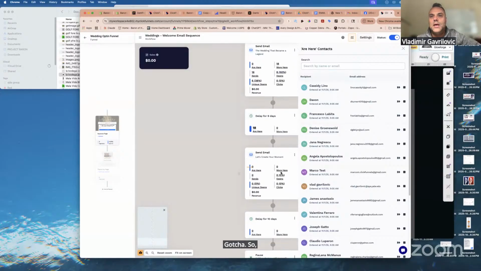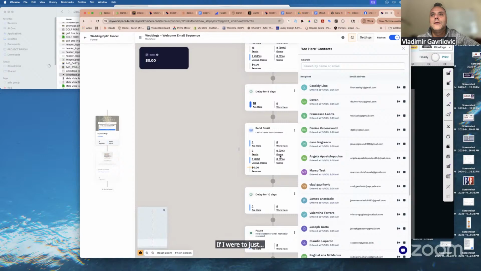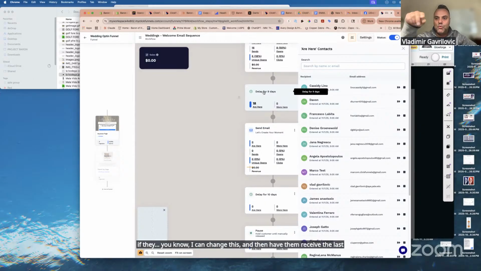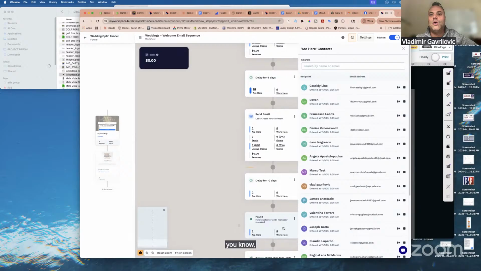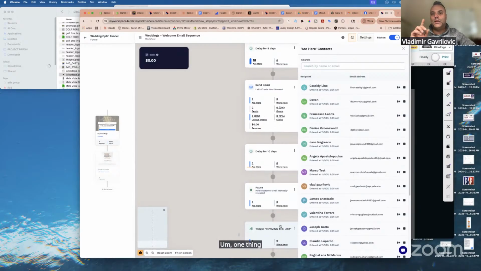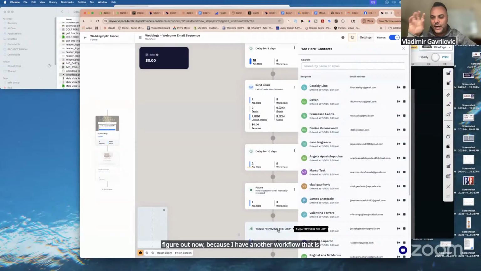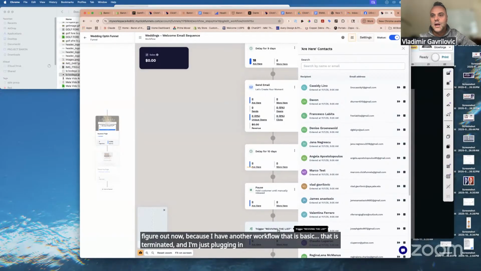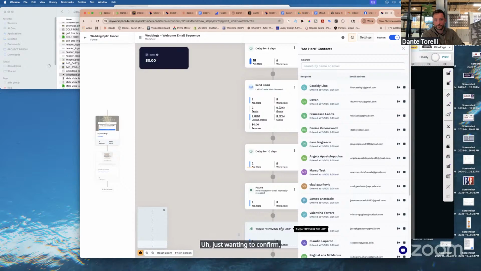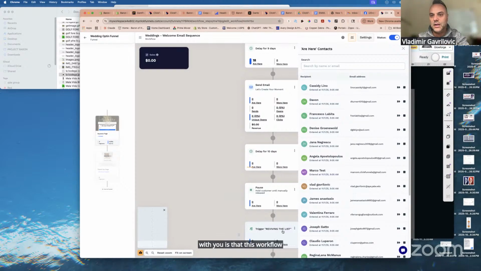So this is the last email. I don't mind if they, I can change this and then have them receive the last email and then move into another flow. One thing that I wanted to figure out now, because I have another workflow that is basic that is terminated, and I'm just plugging in individual emails. Just wanted to confirm with you, is this workflow reviving the list, right?